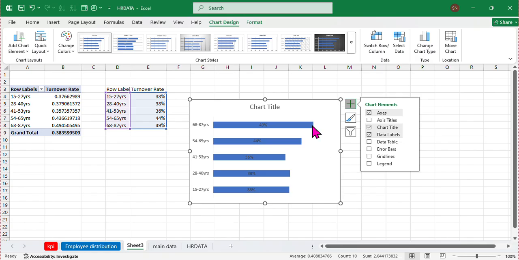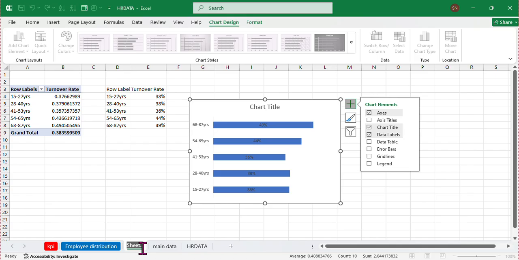Later I'm going to start making our dashboard. I'm going to change the chart titles, but let me leave that for now. Let me rename this sheet. This sheet is by age group. Let me name it just by age group.